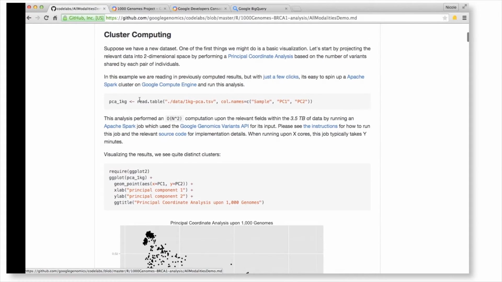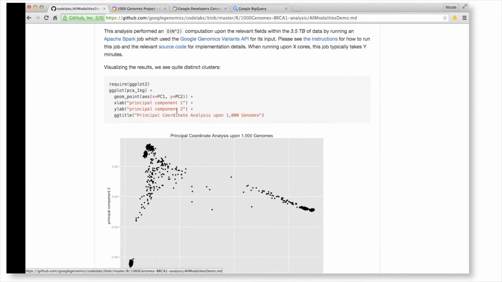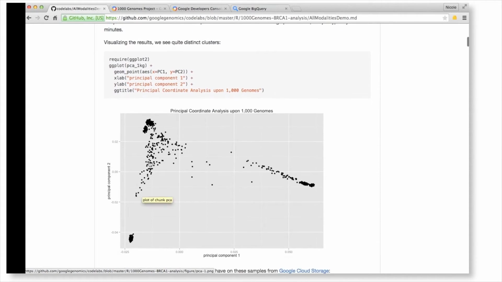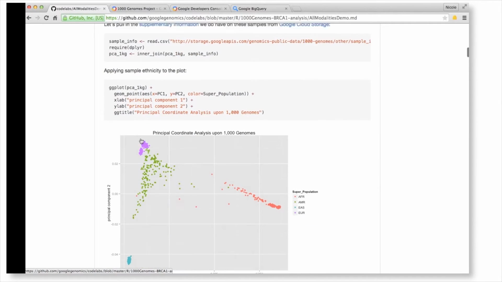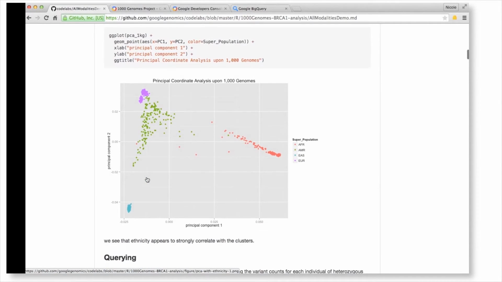In this example, we're just going to read in previously computed results. So using ggplot2 to visualize the results, we see quite distinct clusters. Now let's pull in the supplementary information we do have on these samples from Google Cloud Storage. For the 1000 Genomes dataset, we have gender and ethnicity. So adding ethnicity to the plot, we can see that it appears to strongly correlate with the clusters.